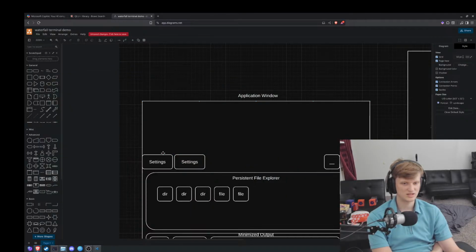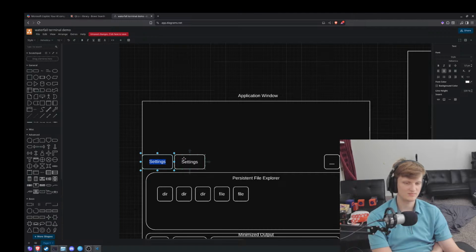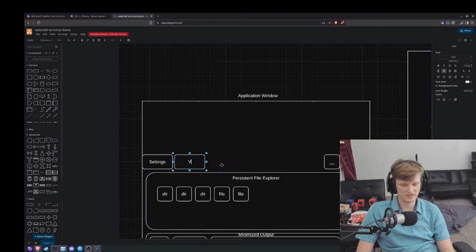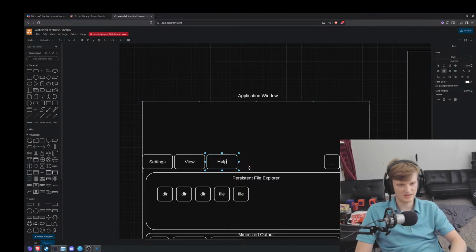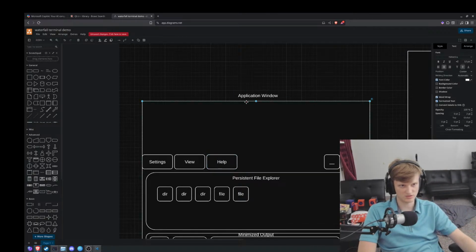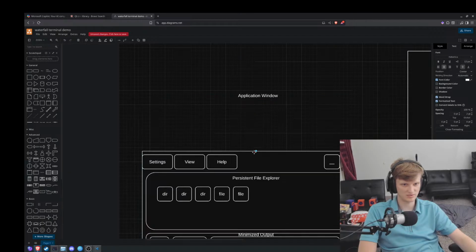So I'd rather almost have it be like, you will need a settings menu to just be all inclusive of just settings. Maybe you'll have view, of course, which will adjust how you view things. This will be your help one, and that help would direct you to the actual true help that you need for doing your application and whatnot.